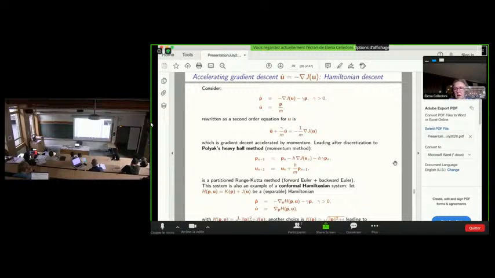So this is a particular example. This ODE up here, or this ODE system, is a particular example of a conformal Hamiltonian system, so a Hamiltonian system with Hamiltonian H with linear dissipation. Here, we are going to use a simple kinetic energy for this Hamiltonian system, which is just the scaled norm of the momentum. But other choices are possible.